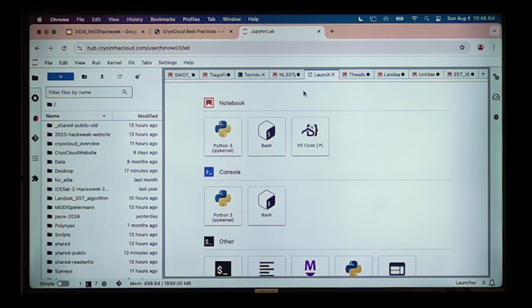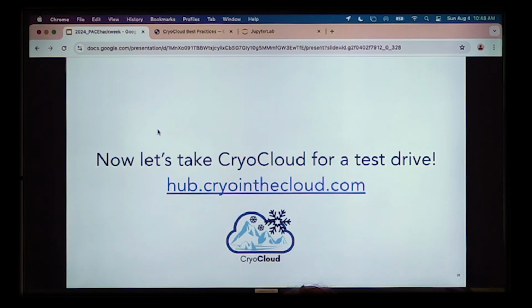You can build your own environment. We can teach you how to do that. But yeah, there's flexibility in that. So going back to the PowerPoint here.